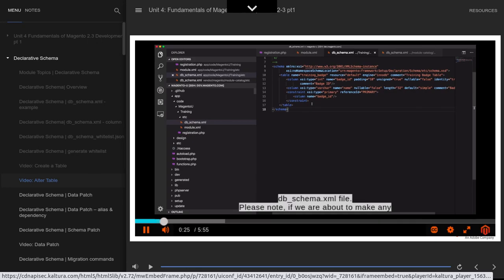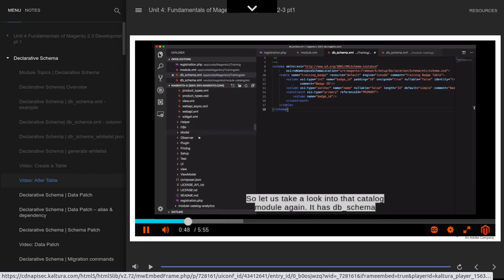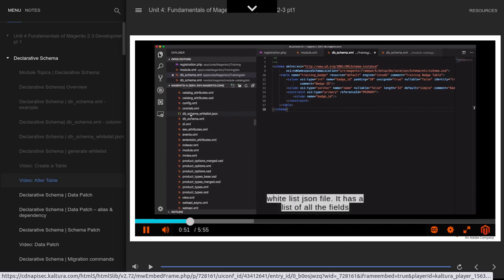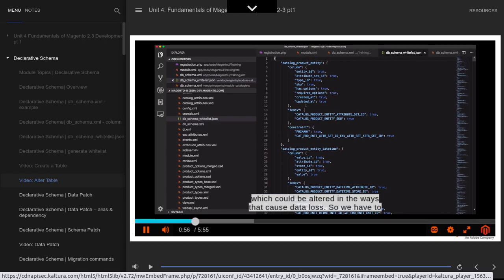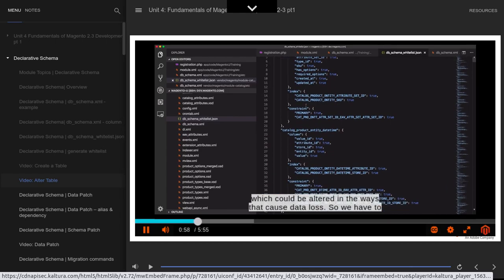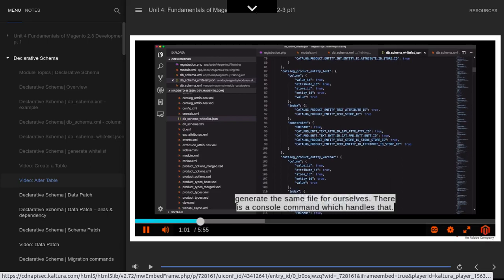Please note, if we are about to make a change that may cause any damage, like data loss, for example, removing a column or changing a column declaration, we would have to make sure that this column that we are about to change is listed in the db_schema_whitelist.json file. So let us take a look into the catalog module again. It has a db_schema_whitelist.json file, which has a list of all the fields which could be altered in a way that may cause data loss. So we have to generate the same file for ourselves.